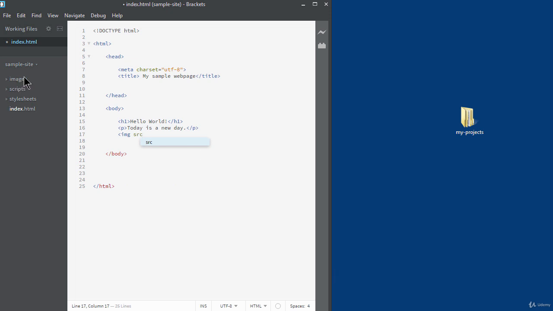The image is located inside this images folder here. If I expand that, this is the image I'm targeting, so I need to reference the source. So you use equals sign, and then you use quotes. In between the quotes, you specify the location of the image. So it's located inside my images folder, and the name of the image is called poppy.jpg. All right, you see that's this one here.